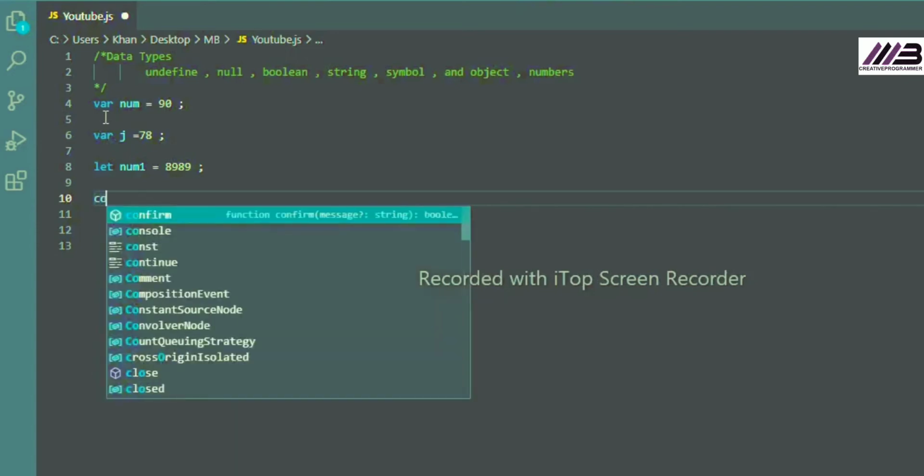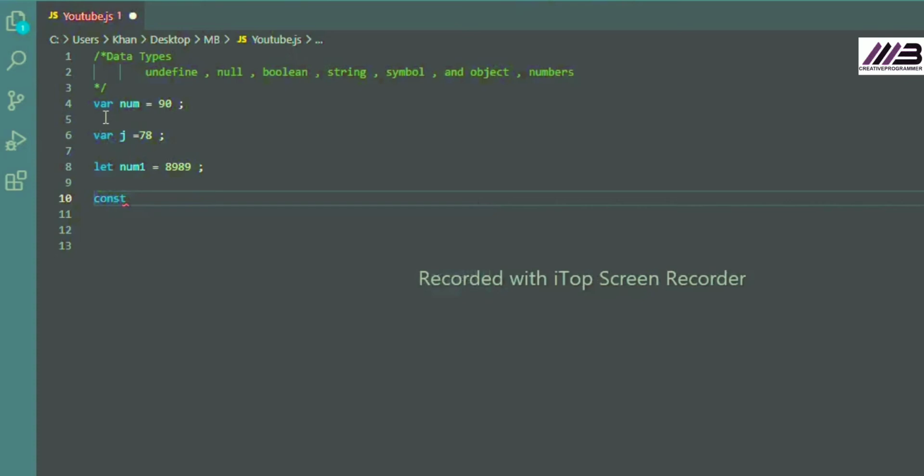And one is const. You may know const if you have some experience in programming. const is used to store a constant value. A constant value means a value which cannot be changed. We would define it like this. So a constant is used to store a value which can never be changed in the whole life of the program.